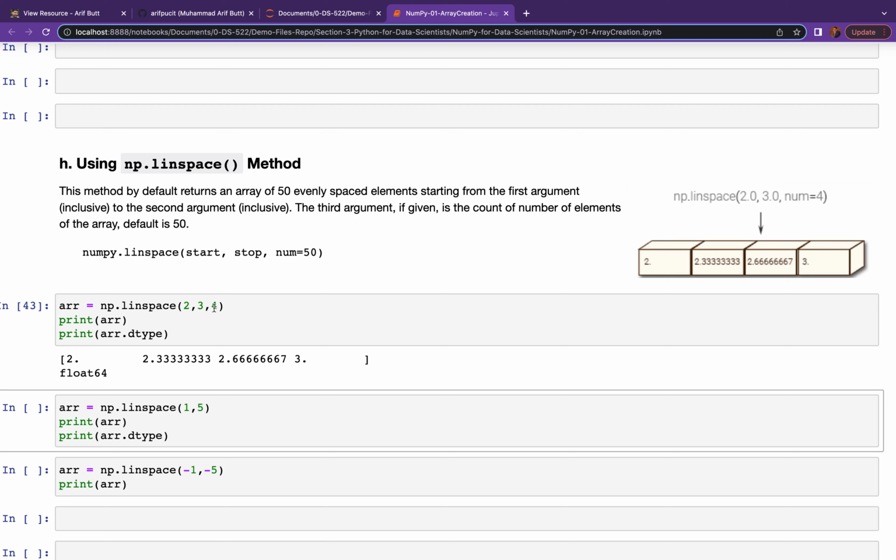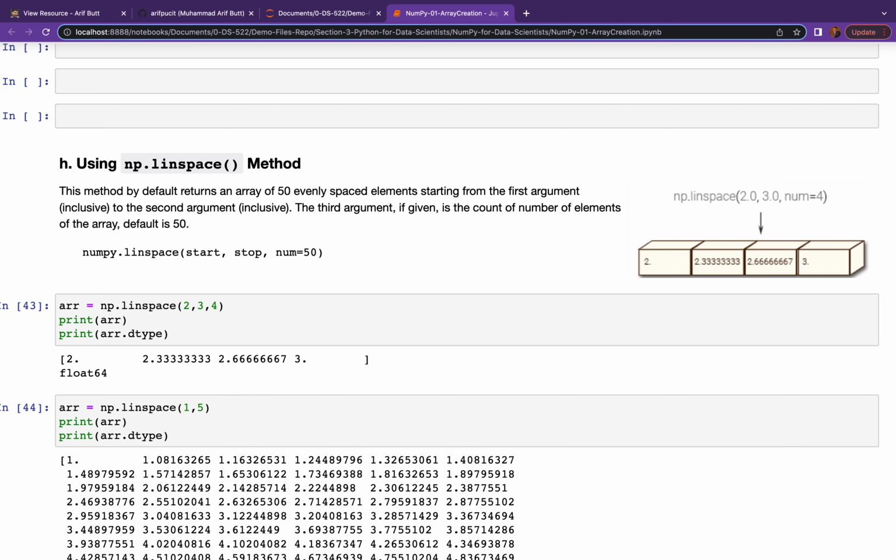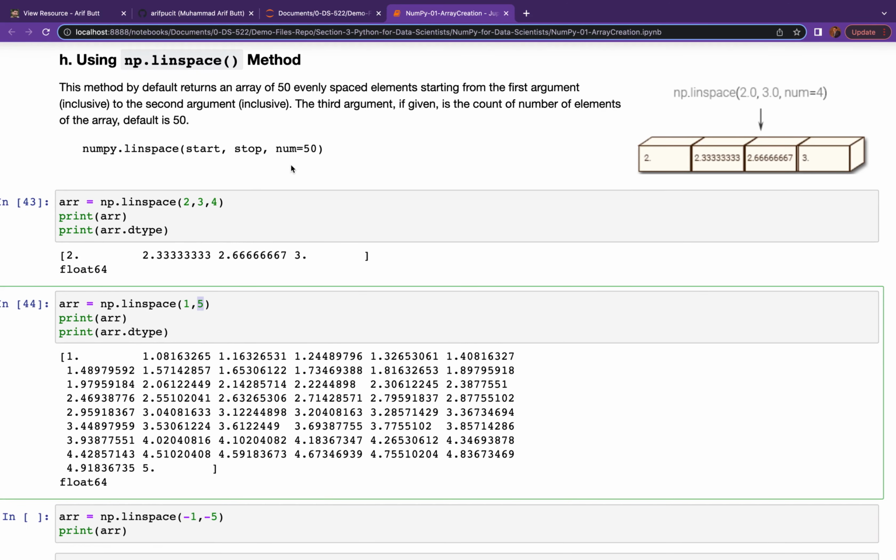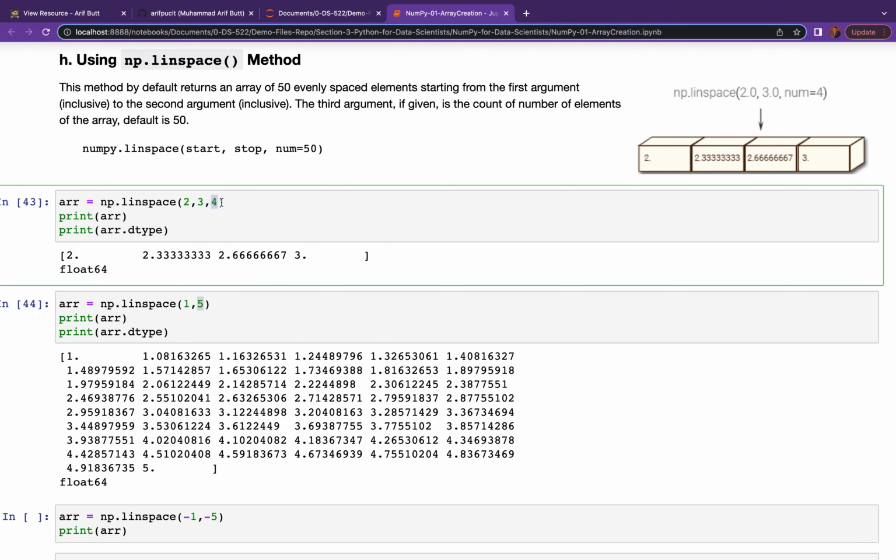Okay, so from 2 to 3, 4 values: 1, 2, 3, and 4. Over here we have just given one argument. This is 1, this is the starting value, and this is the ending value. We have not given the total number of arguments. Num is equal to 50. We have not mentioned it over here, as we have mentioned 4 over here. So it has generated an array of 4 elements.